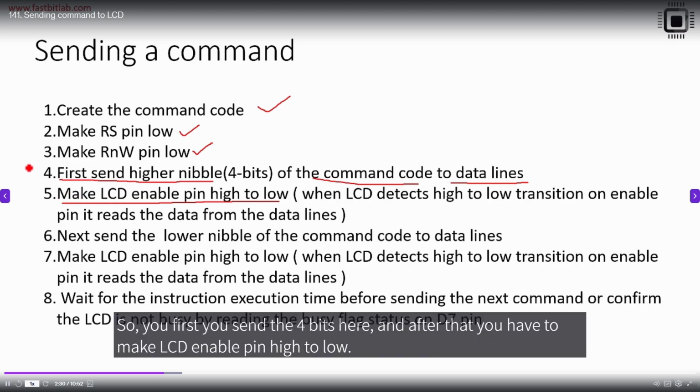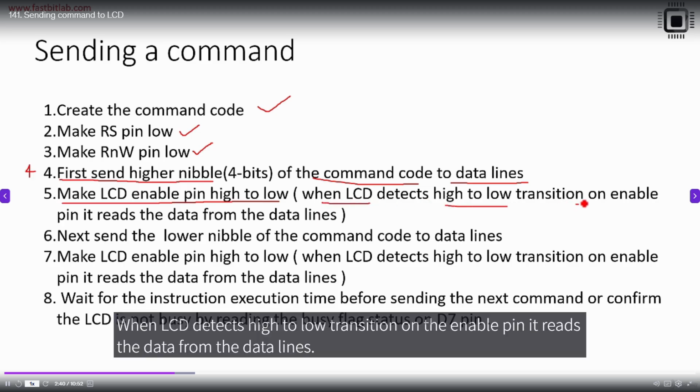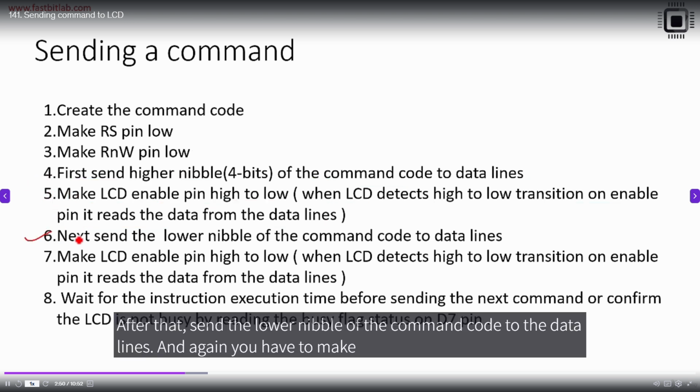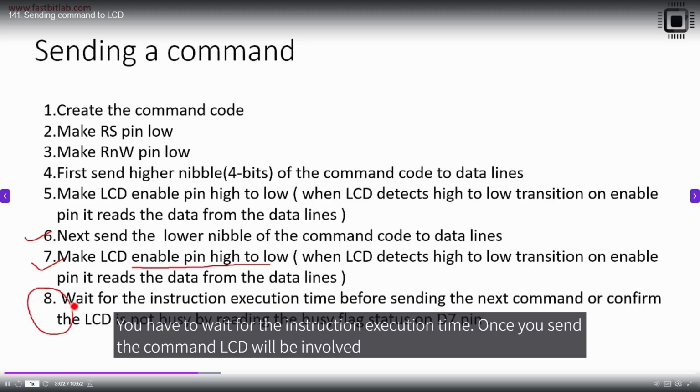This is very important. So you send the 4 bits here, and after that you have to make LCD enable pin high to low. When LCD detects high to low transition on the enable pin, it reads the data from the data lines. This 5th step is very important. After that, send the lower nibble of the command code to the data lines. And again, you have to make LCD enable pin high to low. And after that, this is again very important. You have to wait for the instruction execution time.